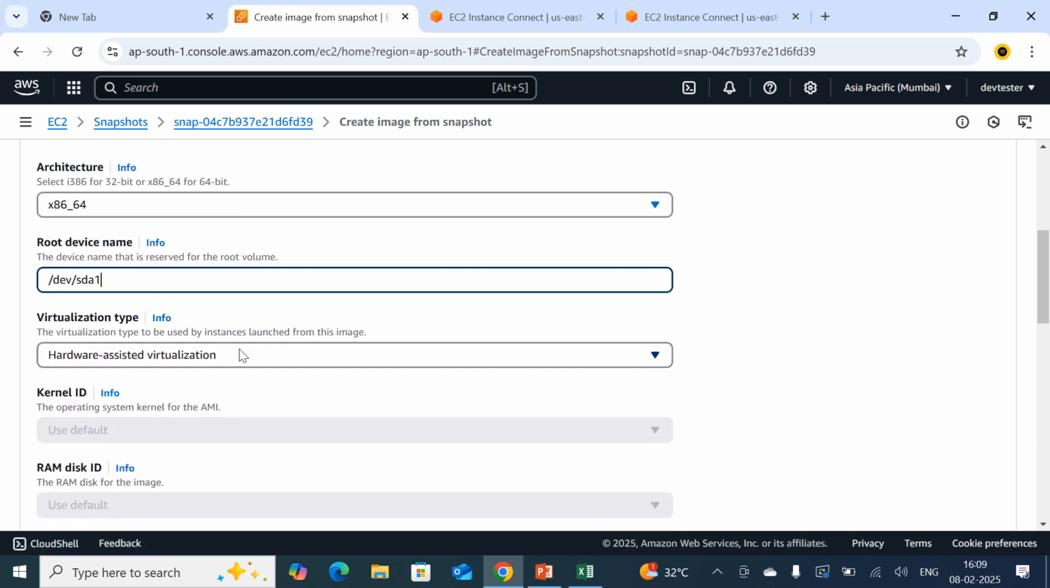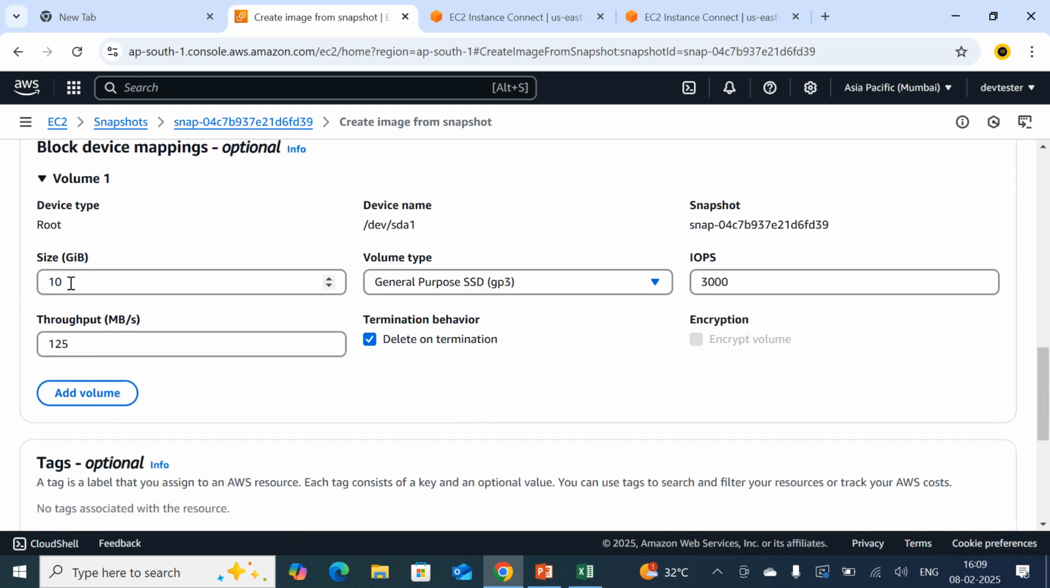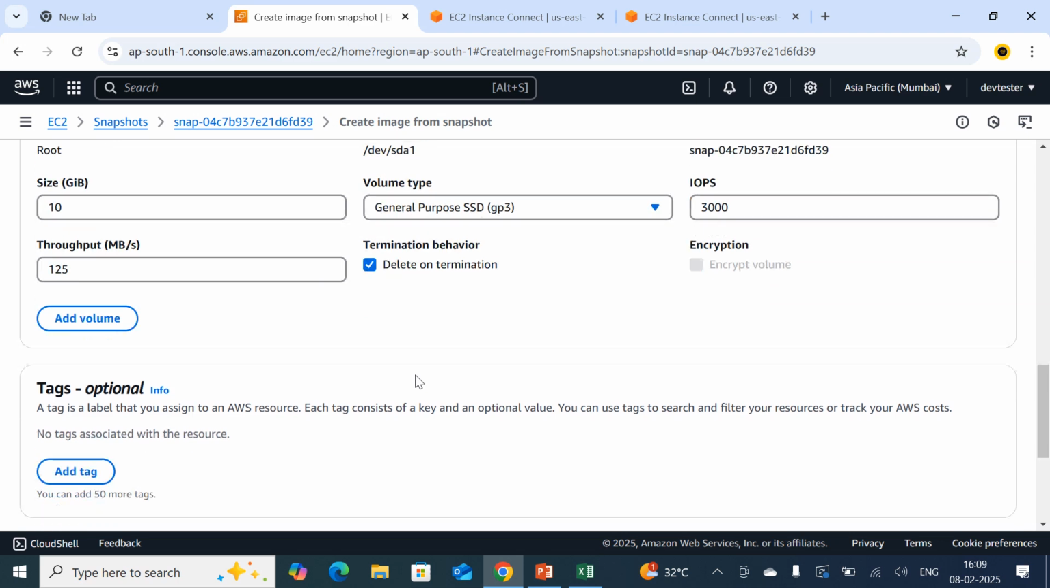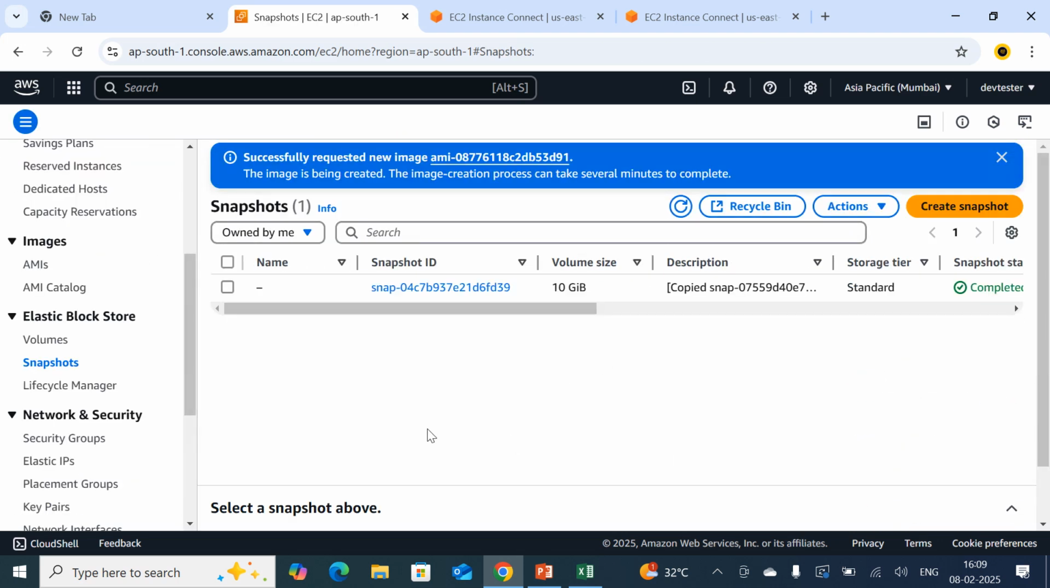Because it is an image only now, leave everything as it is, and you need to select either 10 GB or more than 10 GB. You are not supposed to select 9 GB because the inbuilt snapshot is 10 GB now, so that's why. And delete on termination. Okay, fine. Just create image.